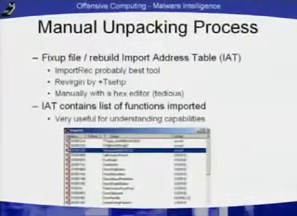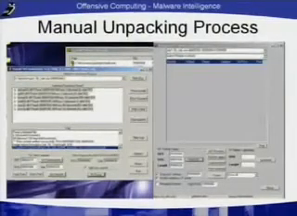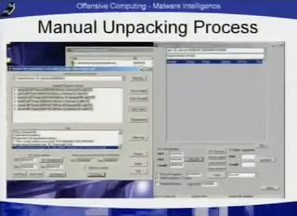There are a couple of tools for fixing the import address table when it's been obfuscated by malware. The best is probably ImportREC, but again, it's a GUI tool. It's a manual process, hard to automate. This screenshot shows the two tools that I know of, ImportREC and a tool called Revirgin, actually rebuilding an import table.